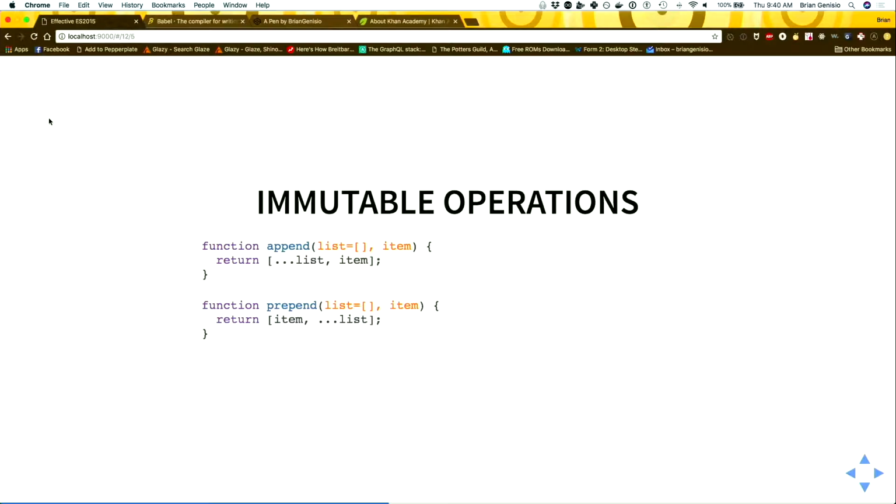It's also really useful for immutable operations. An immutable operation is something that does not mutate the thing that you passed in and will result in a new item returning. Used very often in state management. And so here's just how you would do append and prepend of an array in an immutable way.